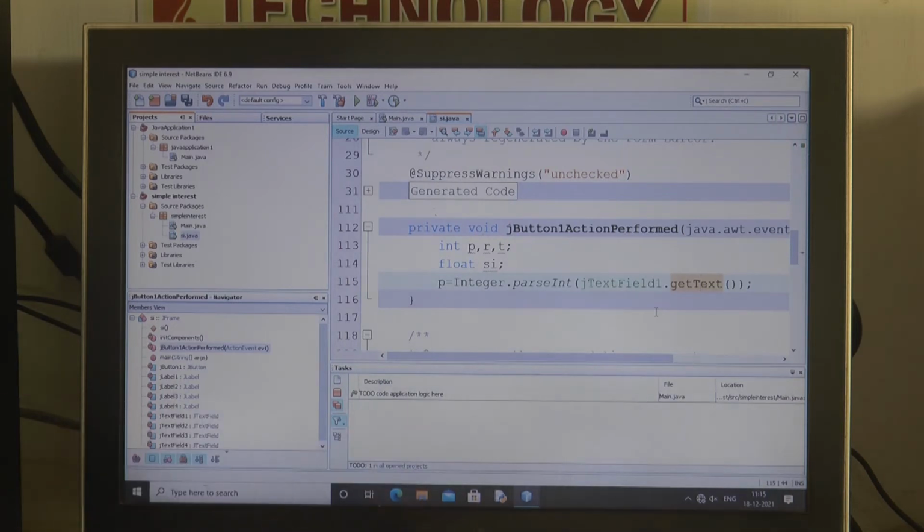You have to convert that into another data type that is known as integer. So for converting the text data type or string data type into integers, we have to use integer dot parseInt. So I use integer dot parseInt method. It will convert whatever data is in the text field into the integer. So we convert it to integer and store in P.